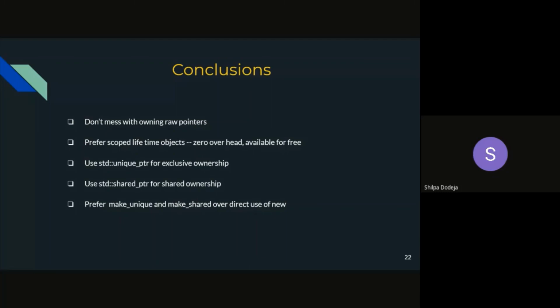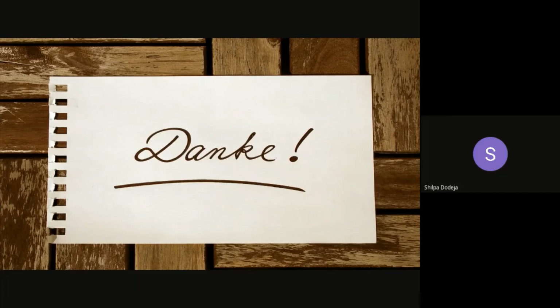And the last point is that you should always prefer to use make_unique and make_shared over the direct use of new, if you can. In the case of custom deleters, we cannot use them, so we have to use the new operator. But otherwise, make_unique and make_shared will do the same thing for you, and in some cases, it might give you some performance boost as well. So yeah, that was my presentation. If you have any doubts, we have some time left.